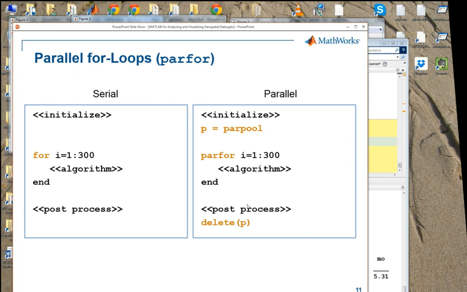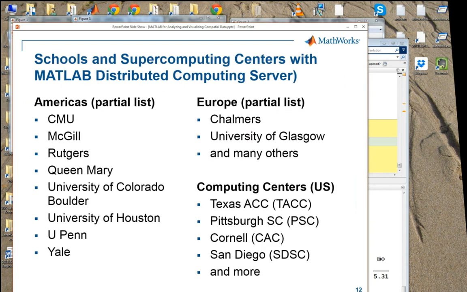You simply substitute parfor for for, so a parallel for loop, and then you post-process, and then just to be a good citizen, you delete the pool when you're done so you're not hanging on to these external resources that other people might need. But your main code, your algorithm, your post-process, and your initialize, no change. So it's pretty easy to make that migration.